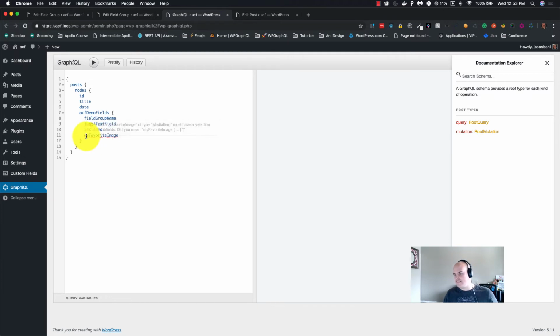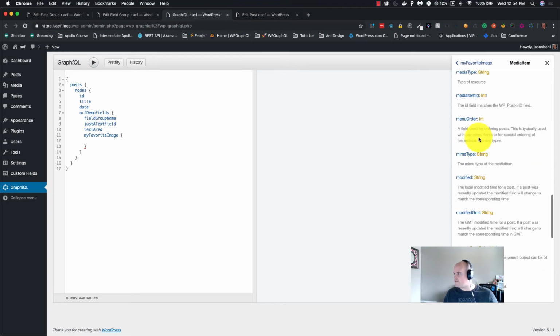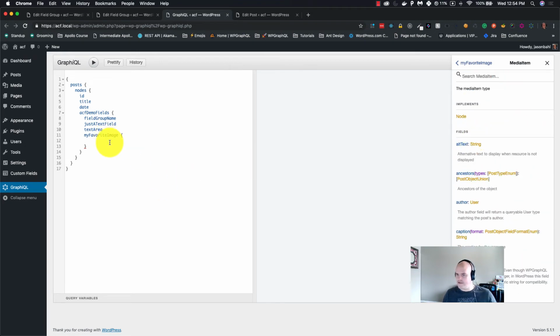Now you can see these red squigglies are saying, hey, this is an invalid query. And that's because this returns a rich type, a media item type. We can find that in our docs by searching for my favorite image. So here we find the field and it returns a media item type. So we have all these fields that we can query now. So for my favorite image, I can query for the title, maybe the date that it was uploaded, and something like the source URL, which we would use to render the image.